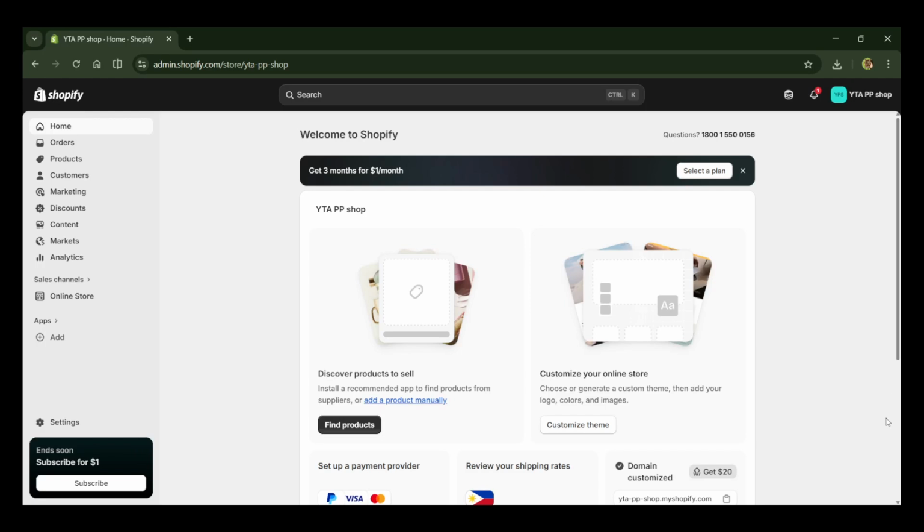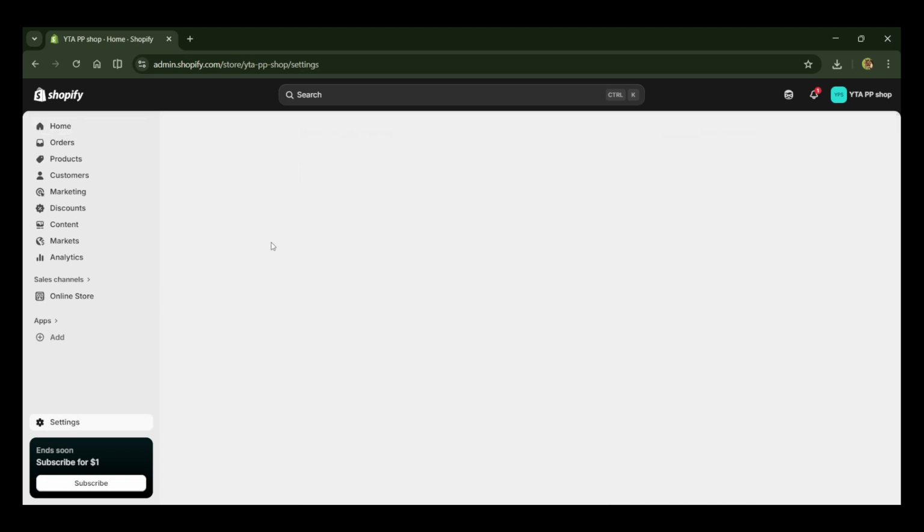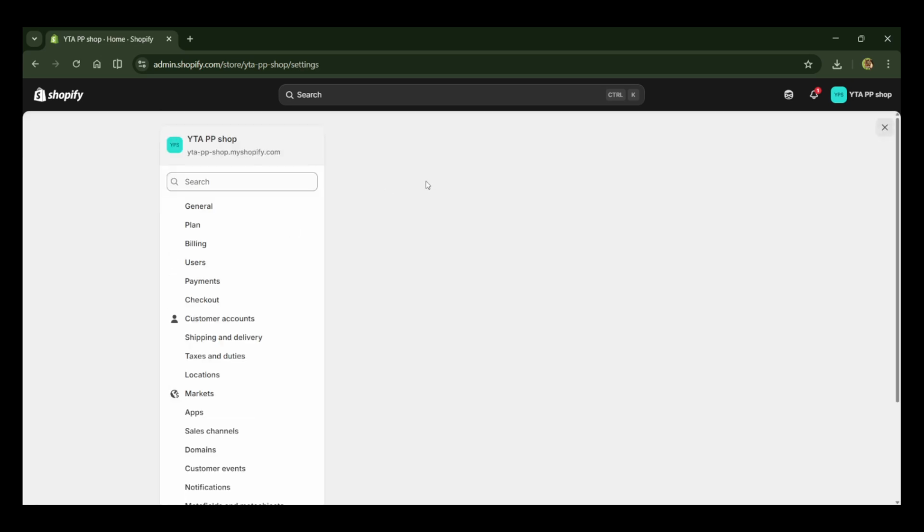Open Settings, then choose Payments. To accept money right away, activate Shopify Payments. This built-in option lets your store take major credit cards and Apple Pay without extra gateways. Click to set it up, follow the prompts, and link your bank account so payouts have a place to land.